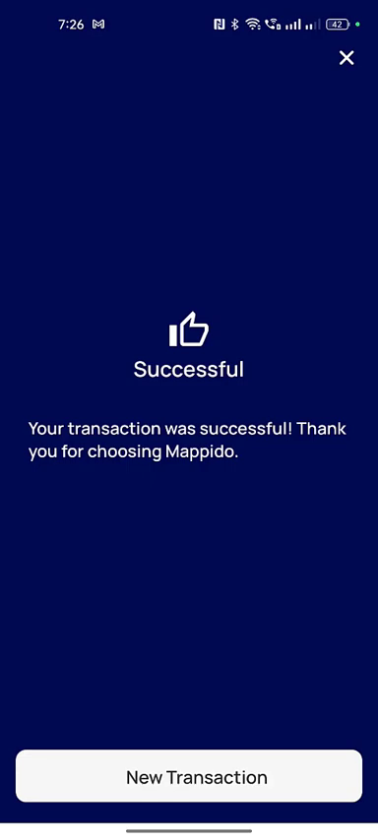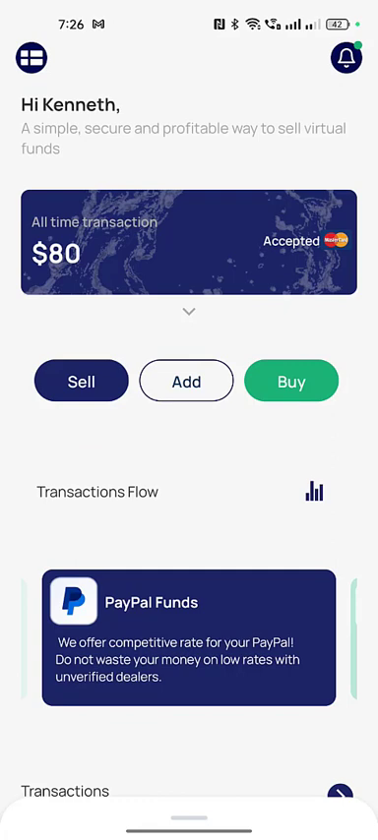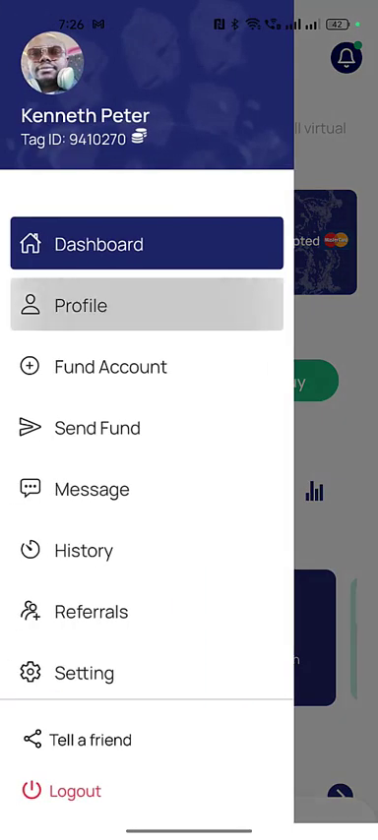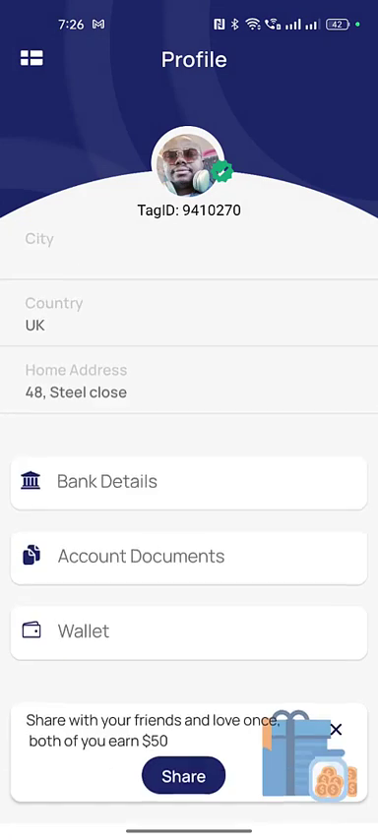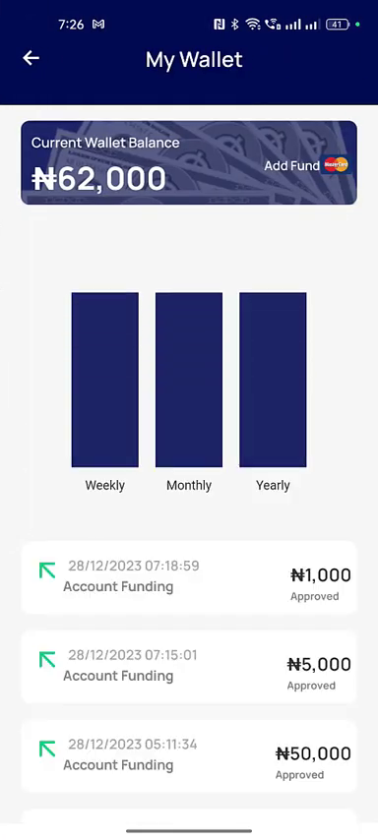Instant notification. No waste of time. So I'm going to close it. I'm done with that. Now let me check my balance. You get it right here. It's now remaining 62,000. I made a transfer of 3,000. Initially it was 65, so now 62,000 remains.